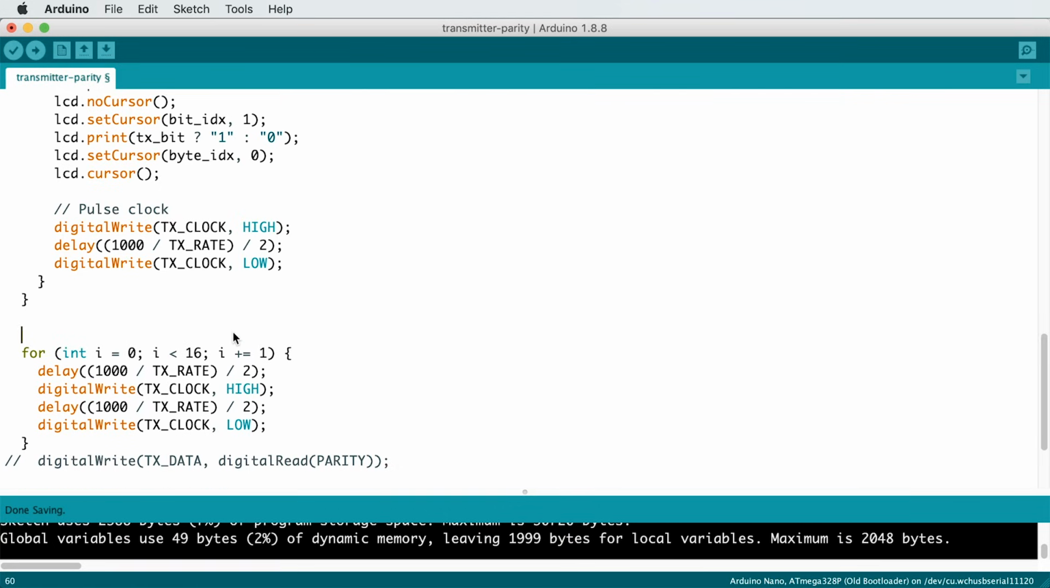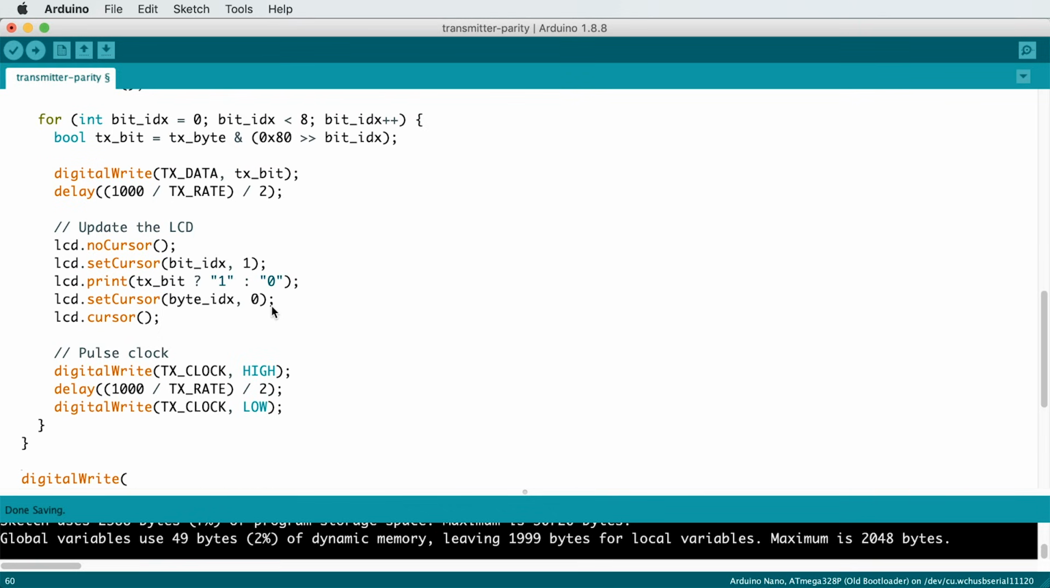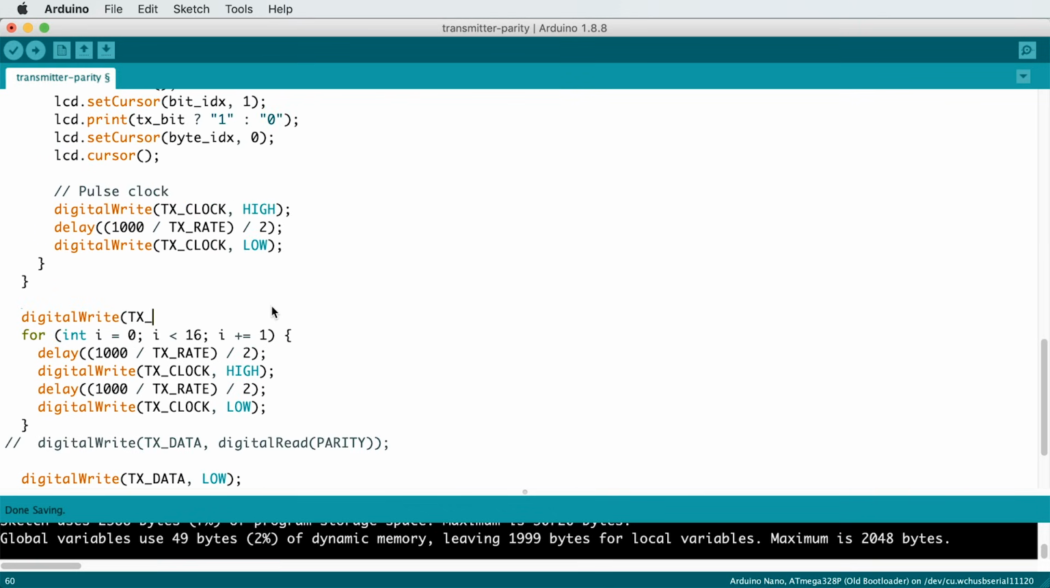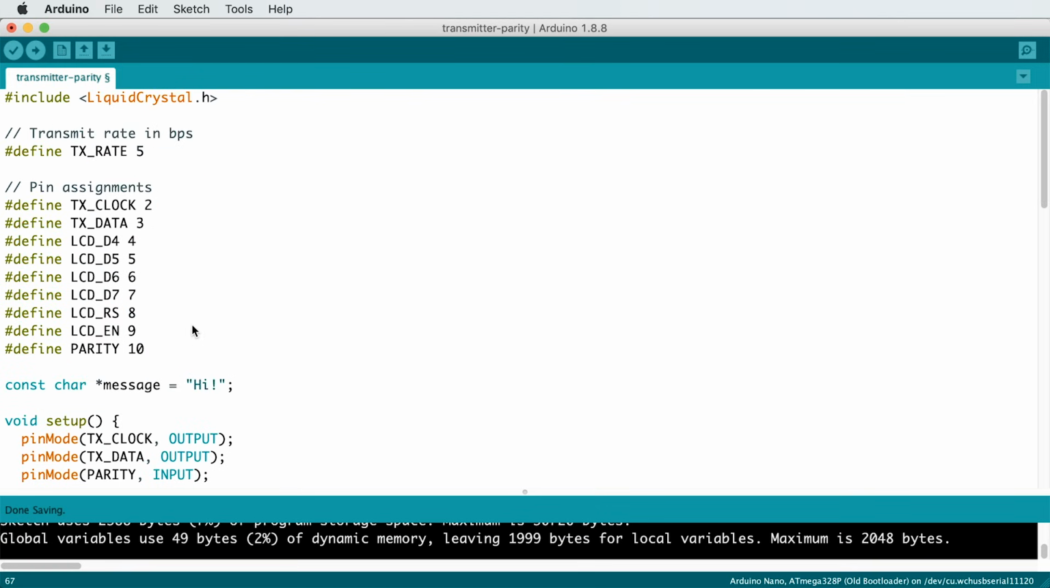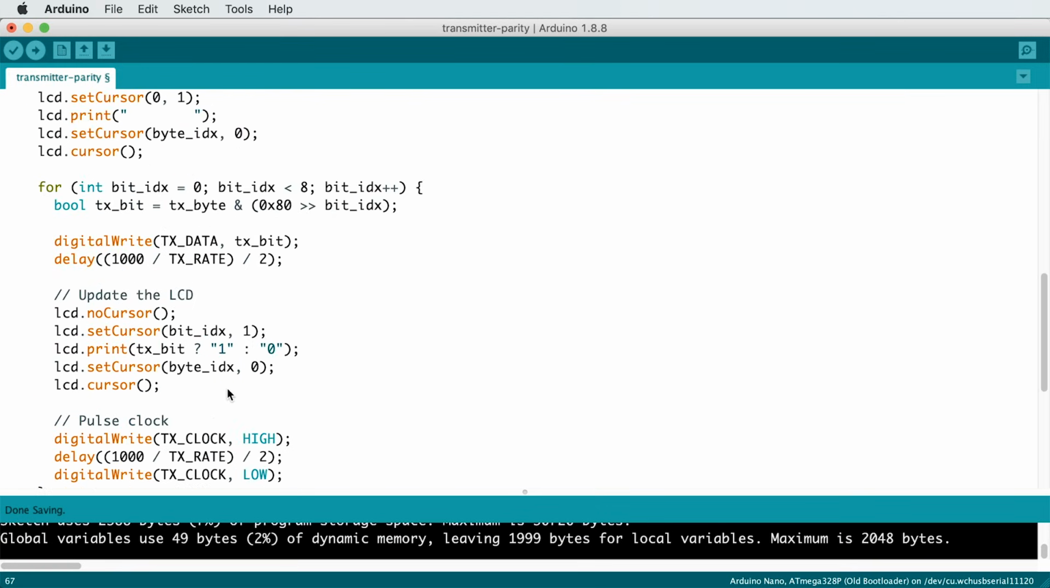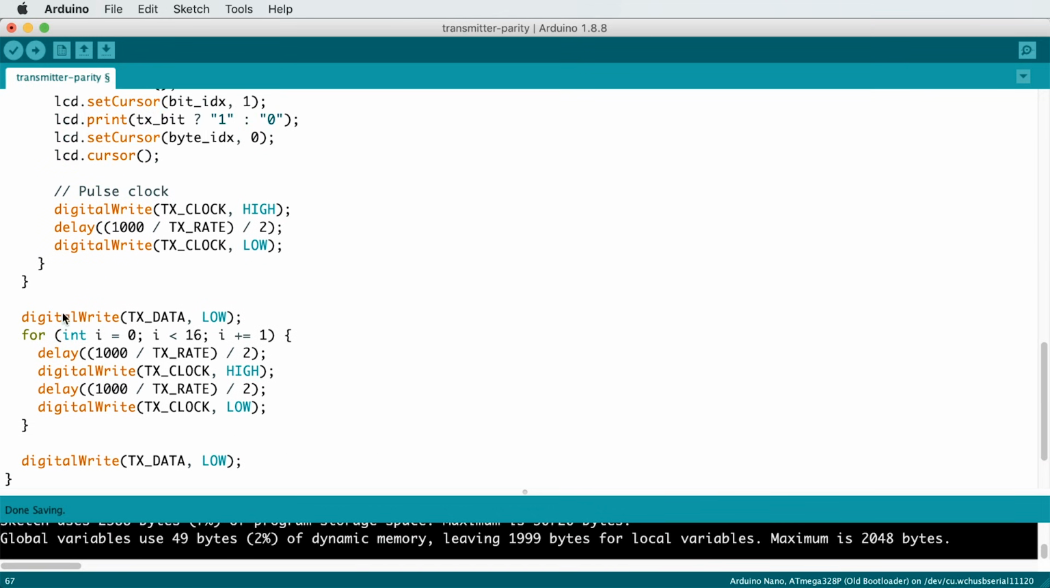And we want to send zeros, so let's see, what were we sending? TX data. So make sure our data is low. We'll set our data low, and then we will send 16 clock pulses. And then we don't really need that parity stuff anymore. So this should send 16 zeros. So just send "hi", this is our message. Then we'll send the message down here, and then we'll set our data low, and then we'll pulse our clock from high to low 16 times. So that'll send 16 zeros.